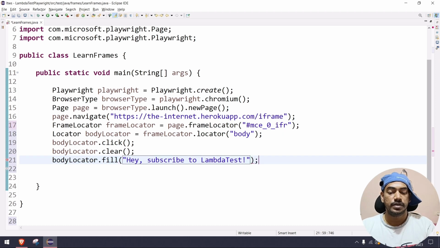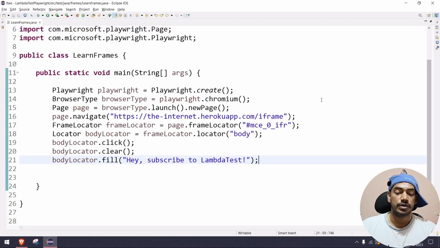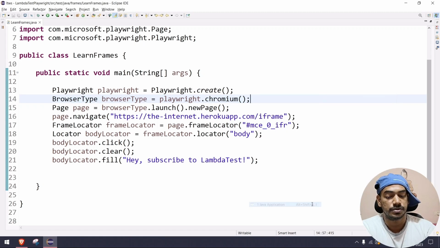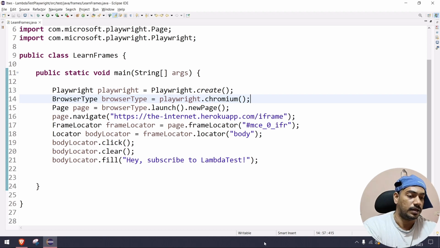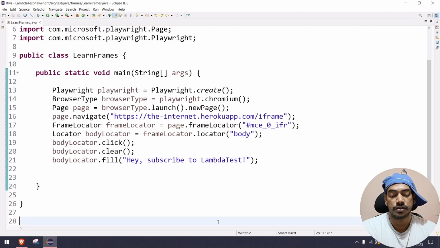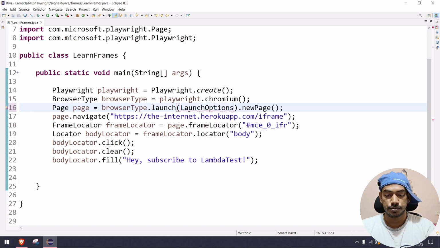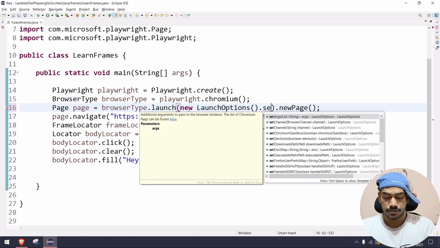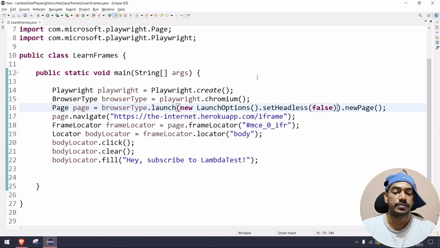Now let's go and run this. Let's see if it's working or not. It's running actually, but we are not able to see anything because it's running in headless mode. We know that by default Playwright runs in headless mode. So I'm just going to change this. I can bring the launch options, and here I can say new launch option followed by set headless false. Now let's run this one more time.